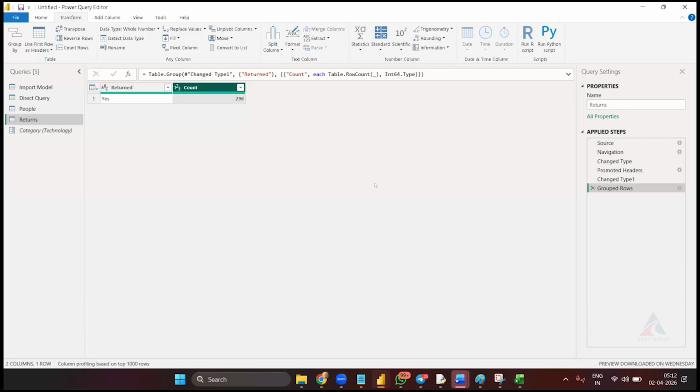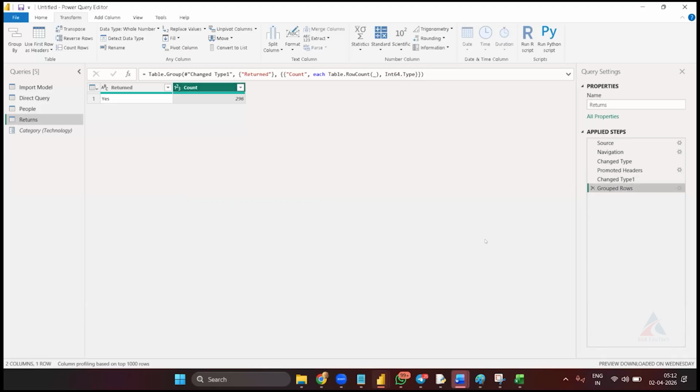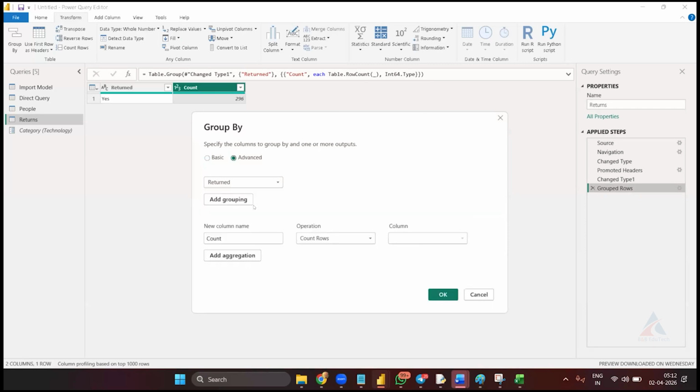Now let's suppose you apply the group by and you think, okay, I need to change this one. So you need to double click on this step, because this step performs the group by, and Power BI opens the edit mode for the group by again. So you can do the group by again, guys. Clear?